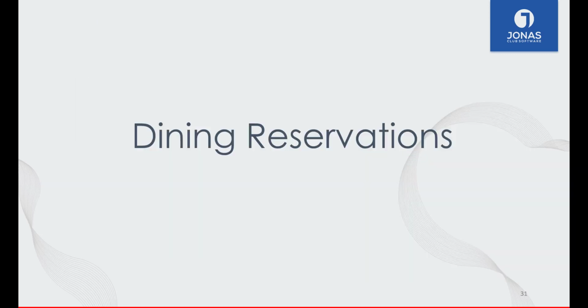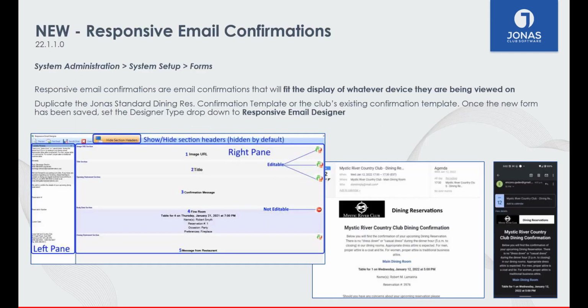Lastly, we have dining reservations. You now have the ability to use responsive email confirmations in the dining reservations program. Responsive email confirmations are email confirmations that will fit the display of whatever device they are being viewed on, without having to pinch and zoom to view the content.